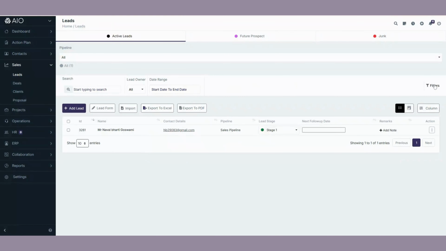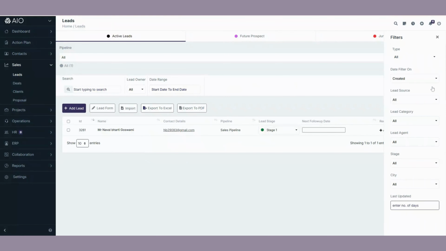Use the powerful filters panel to sort your leads by date range, city, lead source, stage, or even agent. This helps you quickly focus on specific segments or team pipelines.